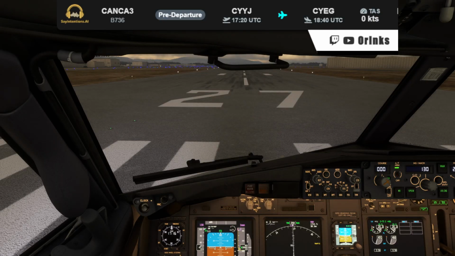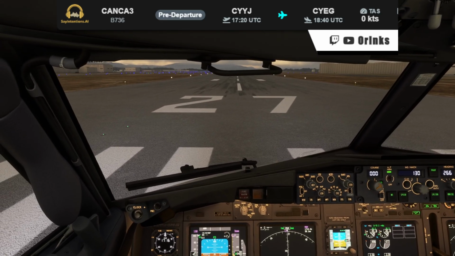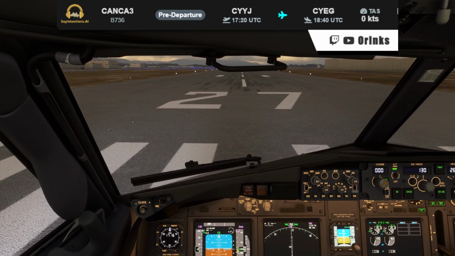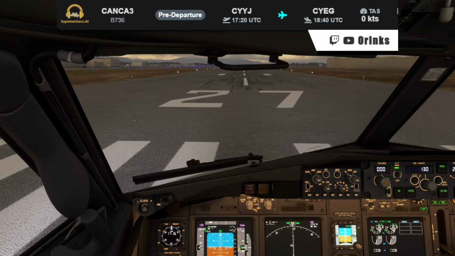Canada Air Charlie Alpha 3, runway 27, winds calm, cleared for takeoff. Cleared for takeoff, Canada Air Charlie Alpha 3. Hey, you can handle the comms now. I'll take over the comms now. Let's get ready for departure. Parking brake off. This is gonna be interesting with such a short runway.